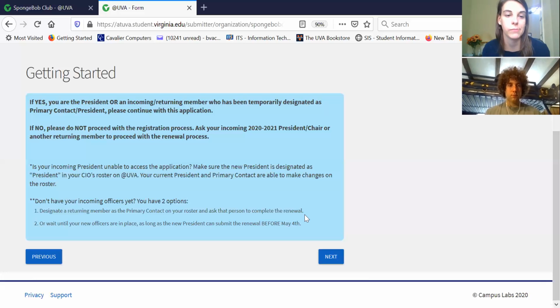Another question we tend to get is if you don't have your incoming officers yet, or you're planning to transition in the next couple weeks, when should you submit your application? If you're getting ready to transition, just wait until the new person transitions and have them submit in the next couple weeks. Or if you want to do it sooner, you can designate a returning member as the primary contact on your roster and have that person submit. And you can make whatever changes you need to later to your roster. So go ahead and hit next, Brendan.